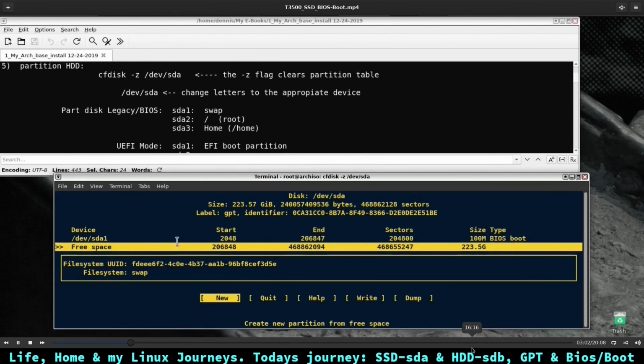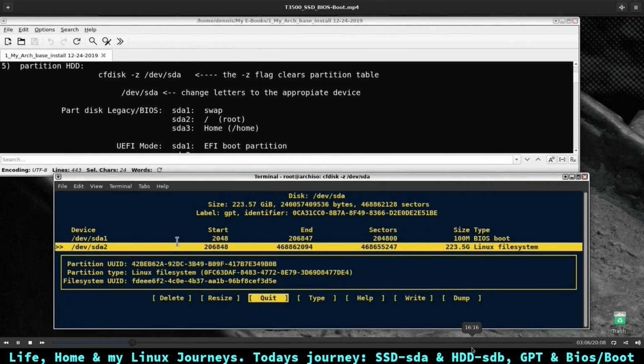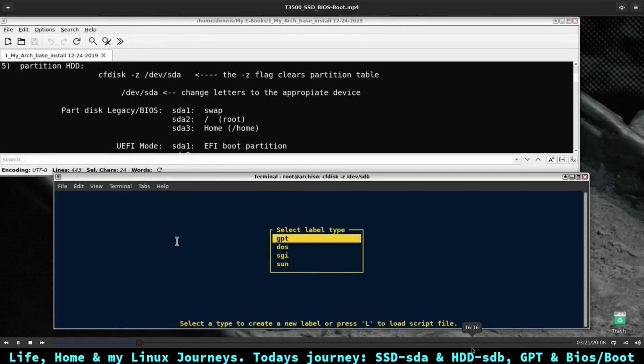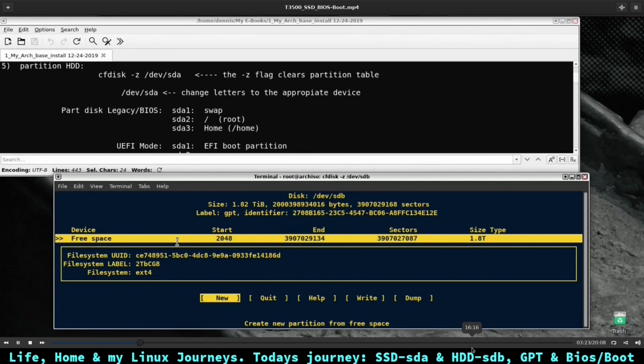From now on, you can forget that partition even exists. Leave it alone. Don't mess with it. So I've allocated the remainder of the hard drive. We're going to write it out, type in yes. Now we're going to quit. And now we have a second hard drive, which is sdb. Again, the GPT partition label.